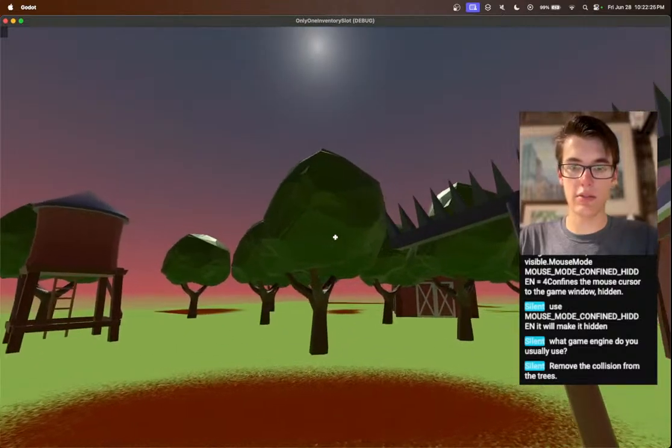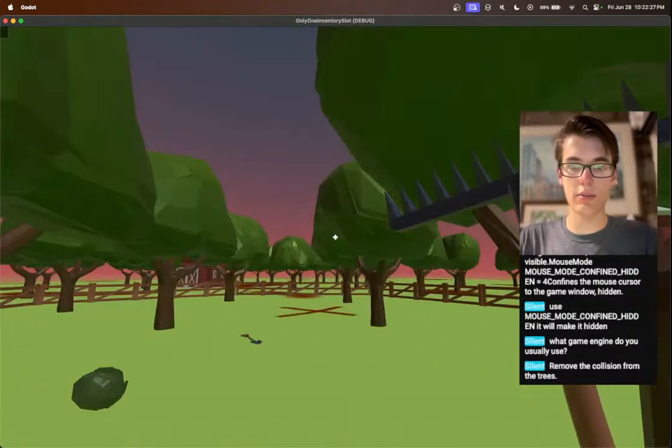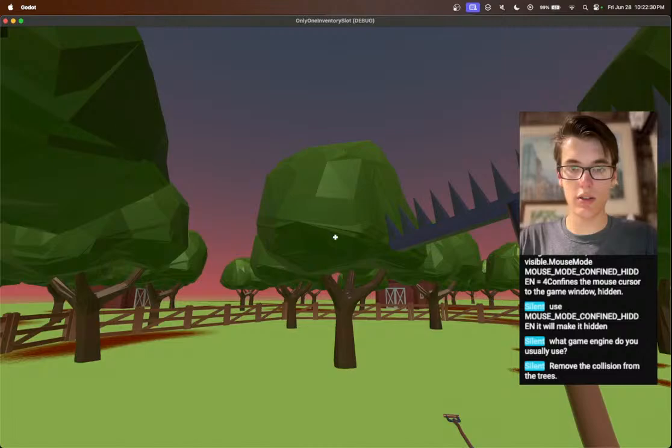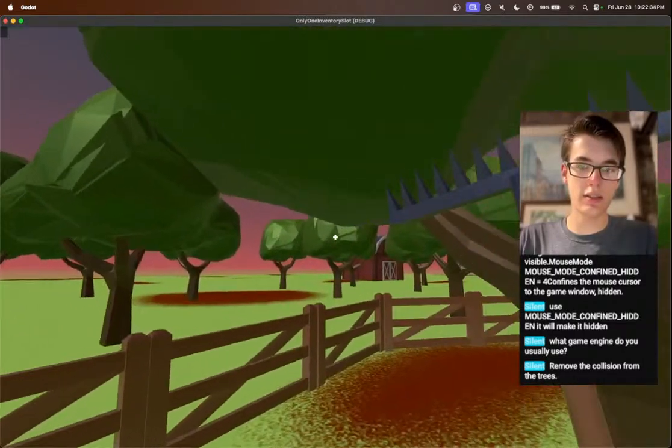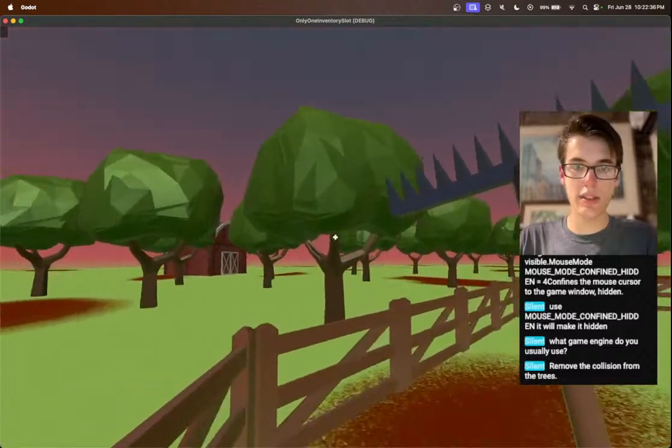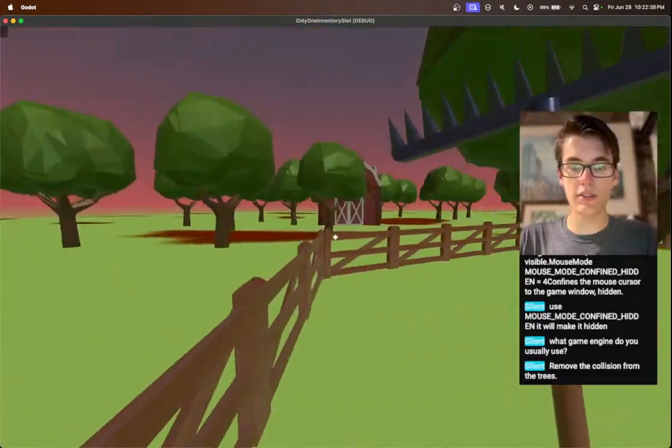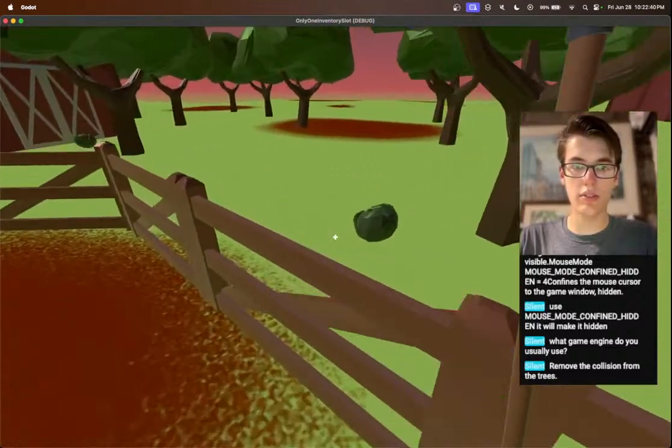Okay, now we can't reach that tree. Excellent. But we can still reach a decent length. What about like here? No? No? Yes. I think that's okay. It's not entirely realistic, but it's not too bad. Plus, I'd like you to be able to at least reach a couple of these ones outside, just so you can be like, oh yeah, those are real trees.